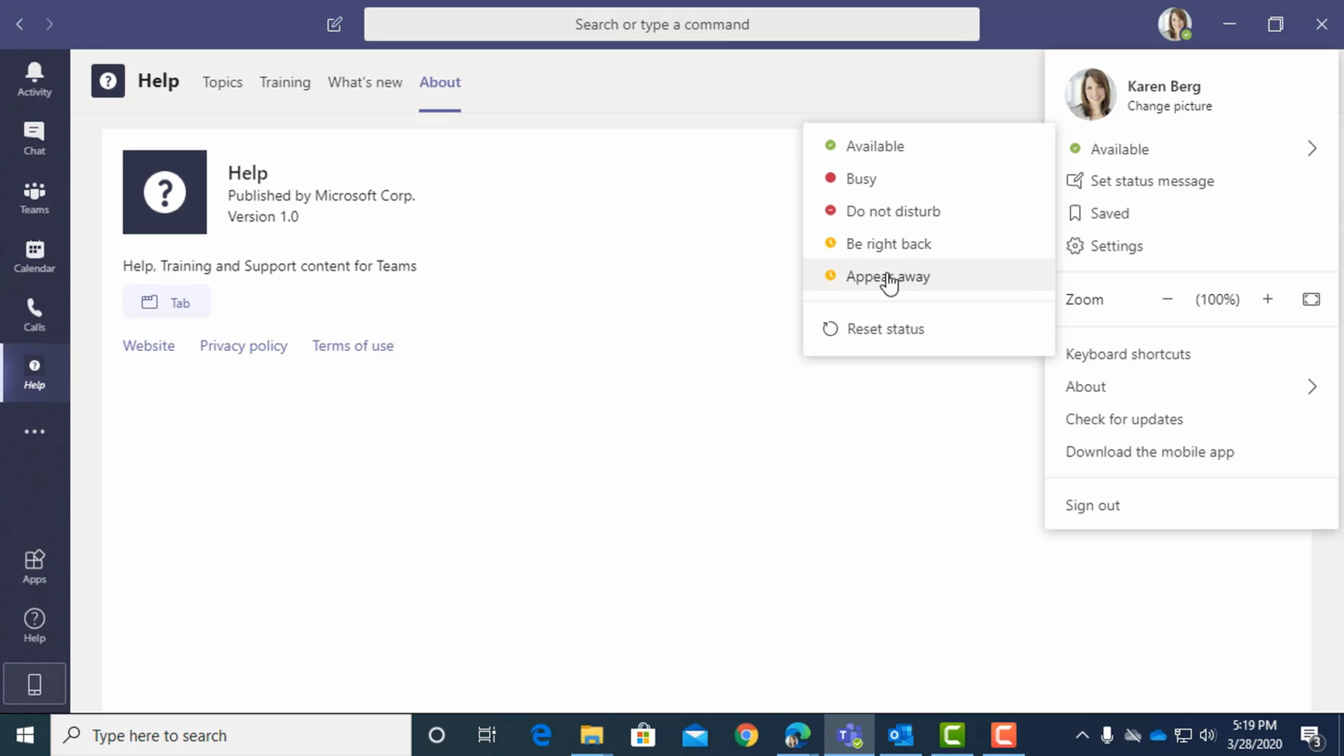This last one is kind of what I call stealth mode. Appear away. I'm really here, but I don't want people to know I'm here, right? So if you're trying to work and not be disturbed, that might be a good way to do that. But again, people can still message you if they need to. So you can set your status by default.